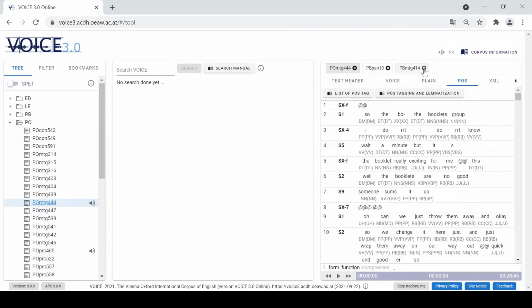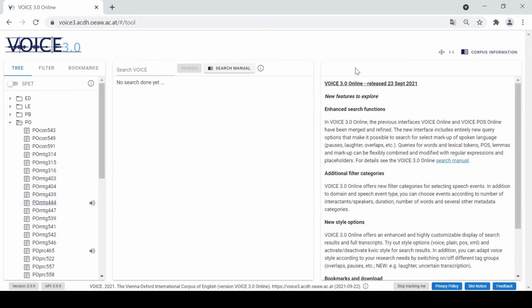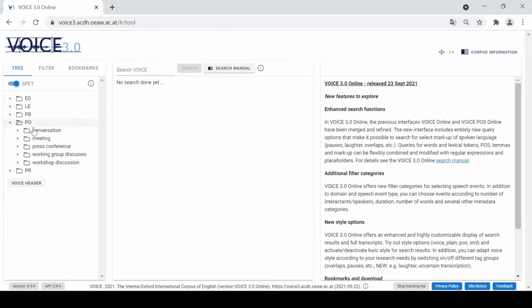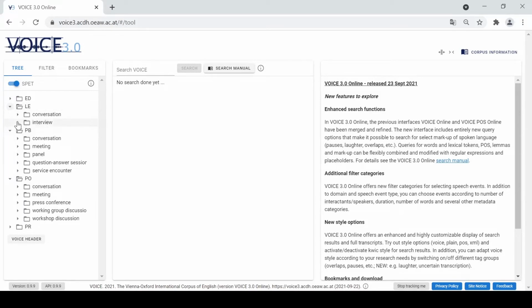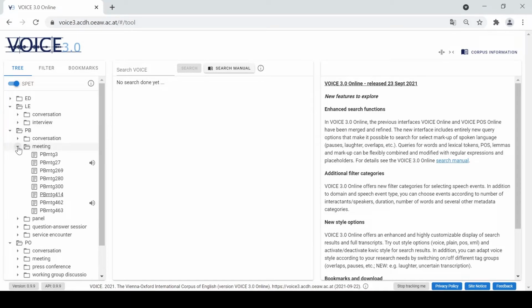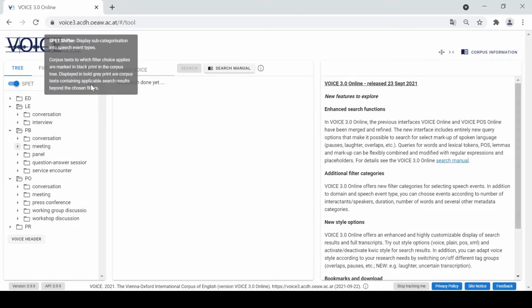If I no longer want to view the corpus text that I've chosen, I can simply close the tabs that are currently open. Now let's return briefly to the corpus tree on the left. You might have noticed the abbreviation SPET at the top of the tree. If you activate SPET, the second layer of corpus structure, that is, speech event types that are available in a particular domain, will become visible in the corpus tree. The function of this SPET shifter is also explained in a tooltip that appears if you hover over the small I symbol.